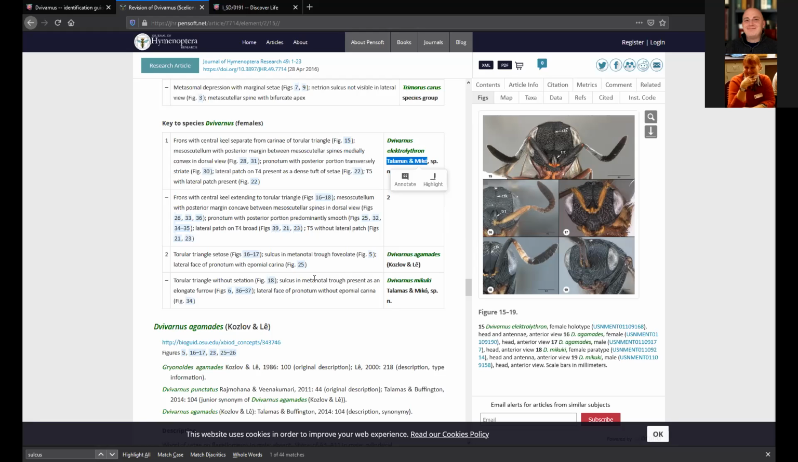So if we look at this one, for example, one of the characters he's using to separate these two species is sulcus and metanodal trough foveate versus sulcus and metanodal trough present as an elongate furrow. Okay, so I won't show you the pictures. He has good pictures of it, but basically your trough is really composed of a series of circular holes, and you have the trough as one long ditch, really. Pretty easy to tell apart.